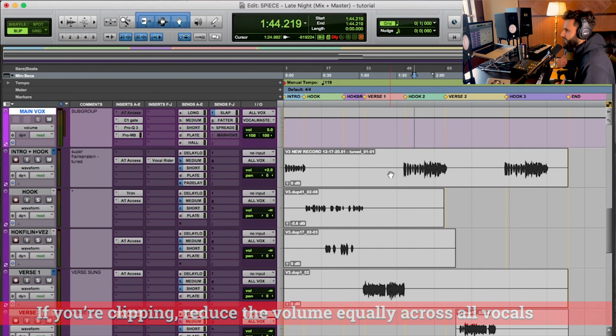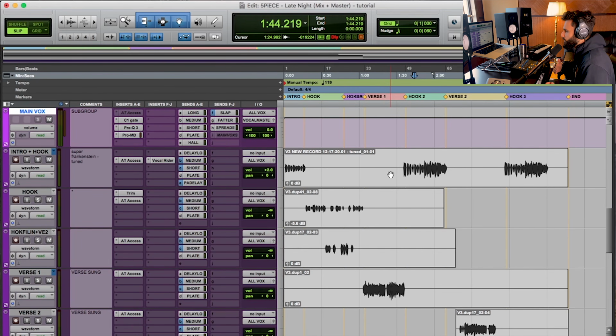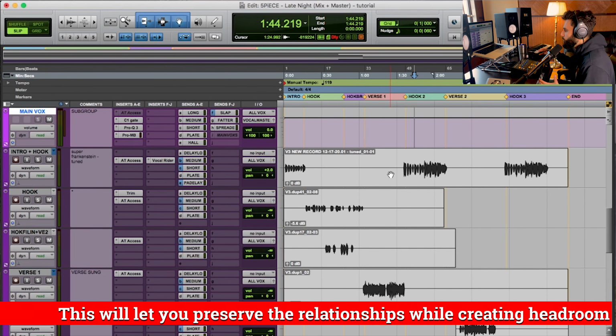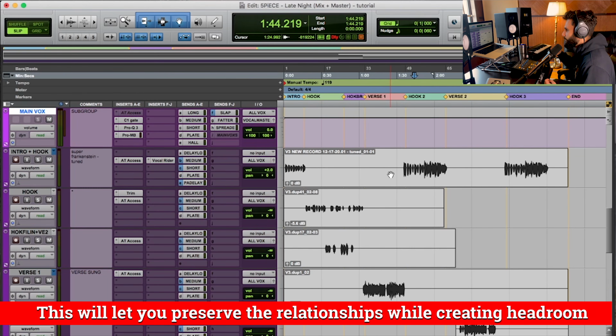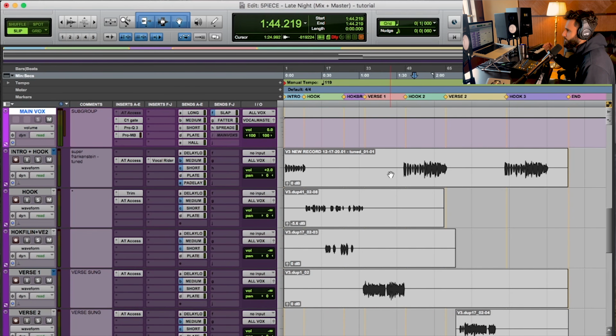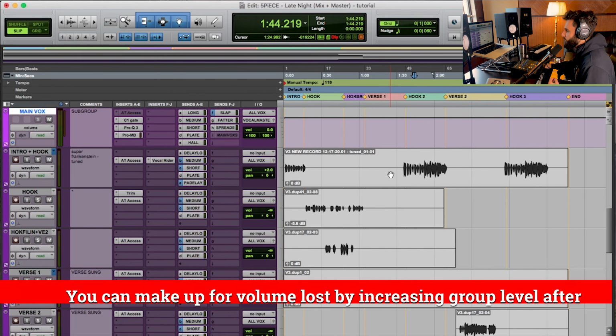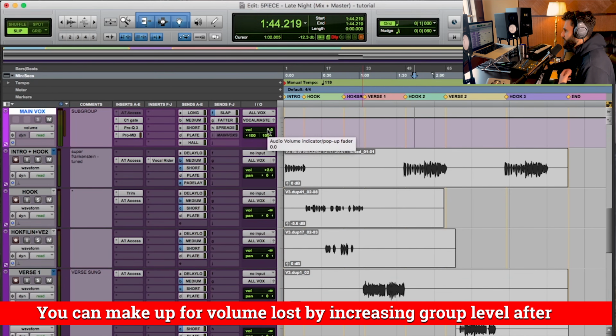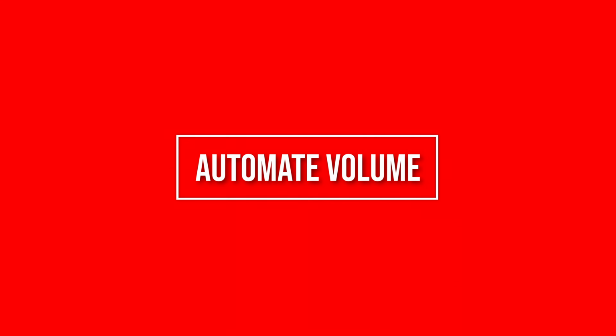And let's say that we're clipping by a little bit. I could turn them down by 2 or 3 dB. I could preserve the relationship between them as a result of that grouping. Ultimately, I'm going to maintain that relationship and at the same time create more headroom and prevent that clipping from happening. And then I could later turn things up after the fact by increasing the volume of the bus that it feeds to. And the final step when it comes to setting your vocal levels is you're going to want to automate volume.